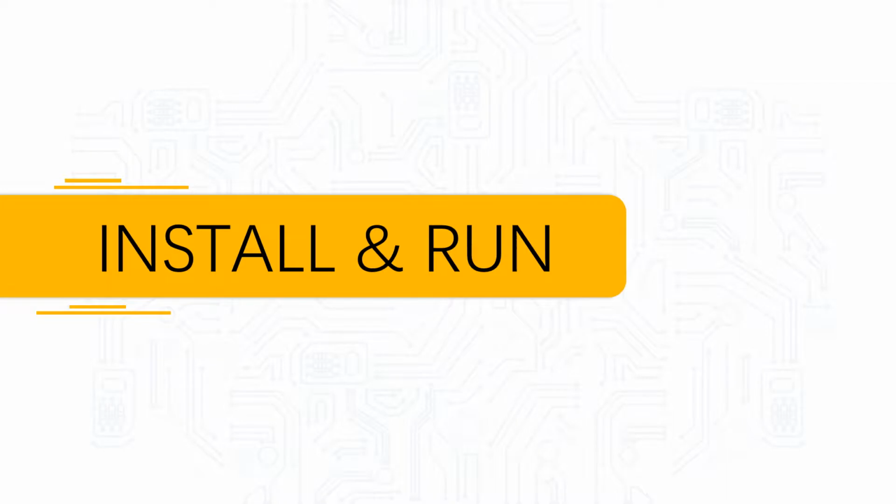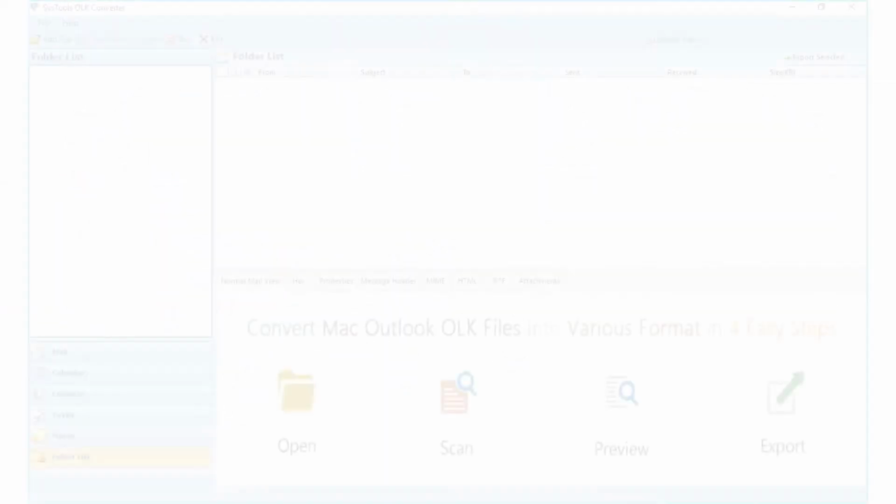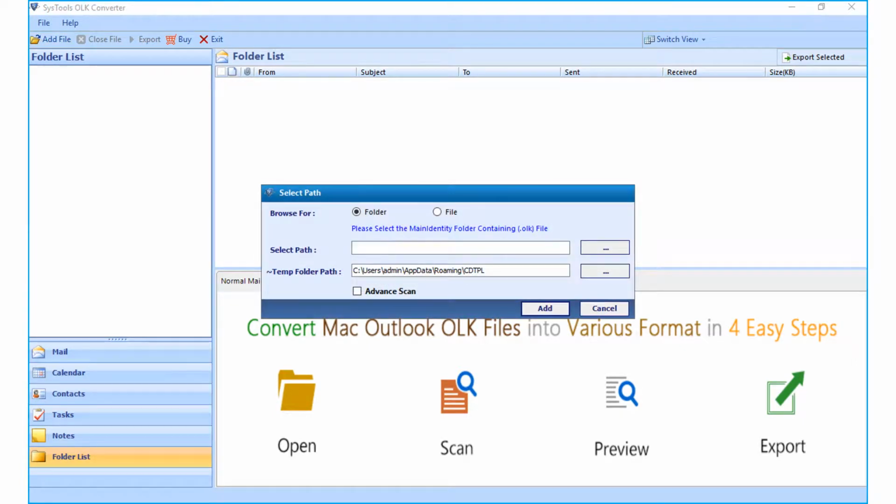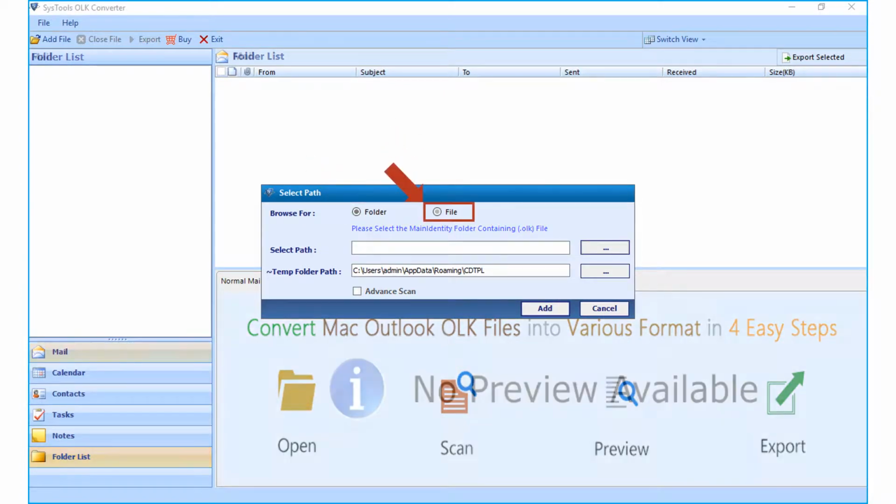Now let's install and run the software to see its working process. The software opens with a user-friendly interface. Now click Add File button from top menu to start adding files. Then a small window appears, and you can see further options to choose. You can see the folder option, as well as the file option here.